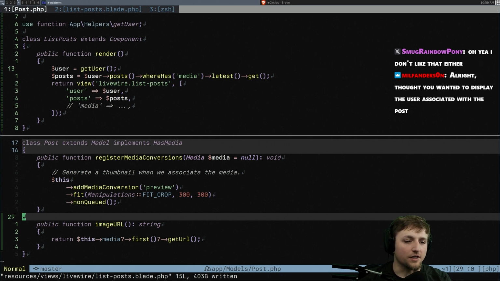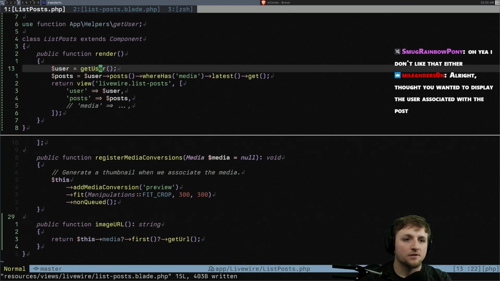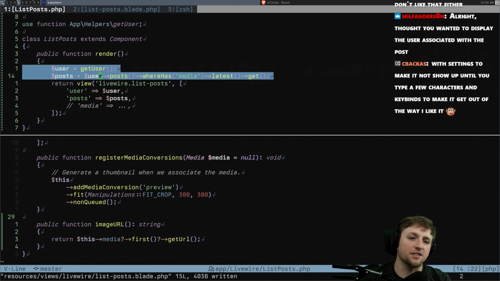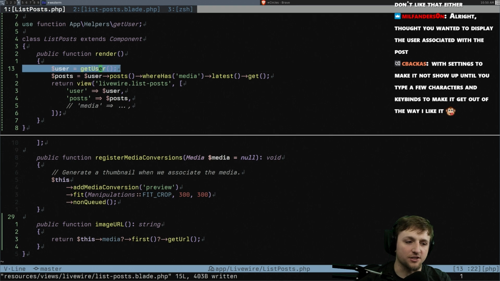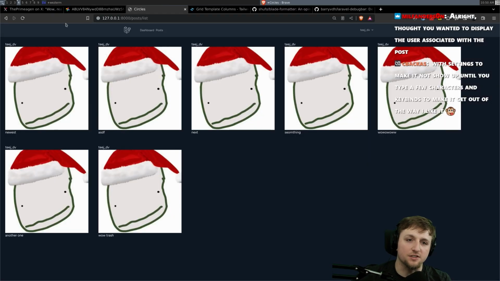So, all right, you want to display the user associated with the post. Yeah, at some point we probably will. This is just the user's posts for right now, right? So this is just the user's posts. So these are all the same one.